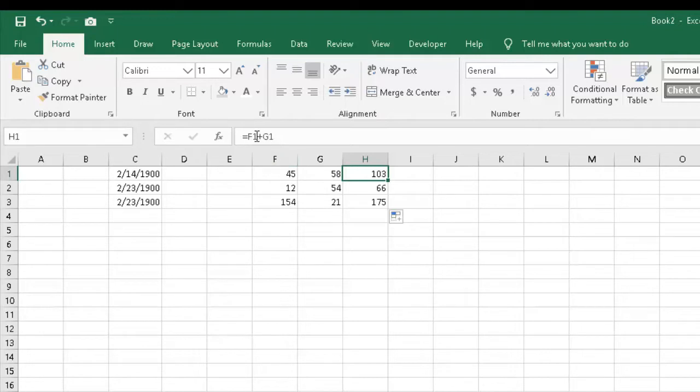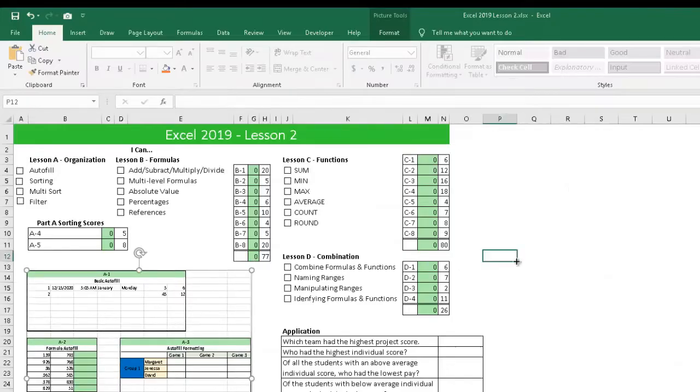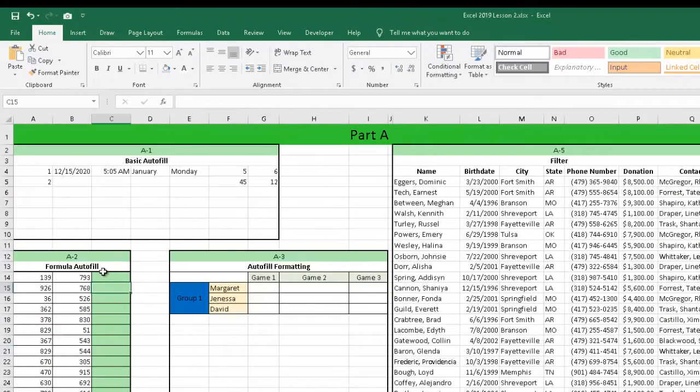So F1 through G1, F2, G2, F3, G3. It rewrites both sides of the equation to match what's over here. So make sure on your lesson, it's going to show me a picture right here that you did it. So make sure you fill that out over there. And then the formula autofill I just showed you.